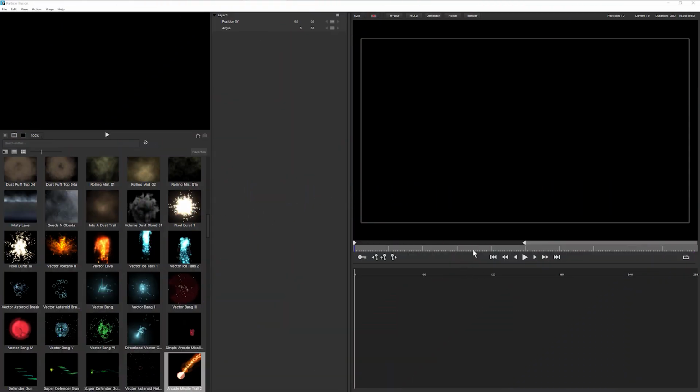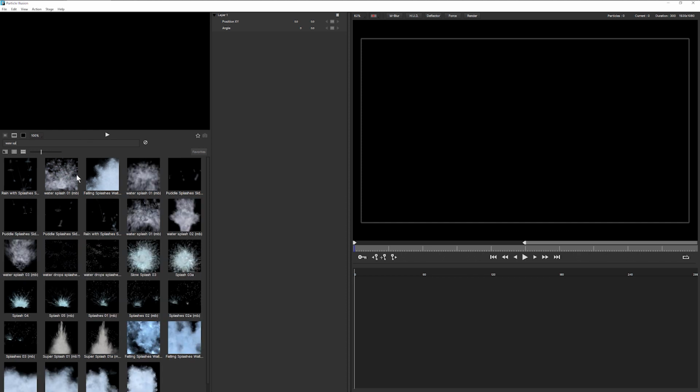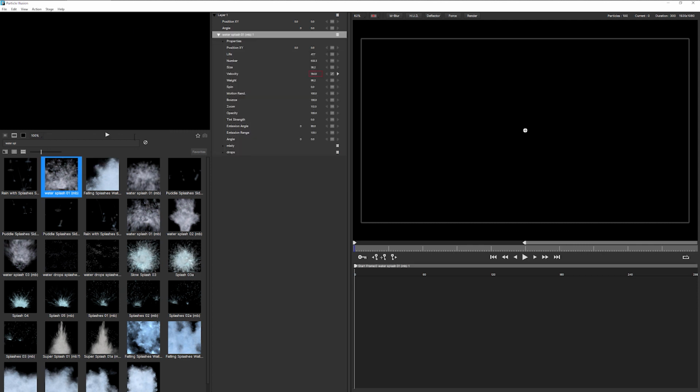Okay, so within the particle illusion interface, let's find our first emitter. We're going to start with deflectors, and I'm going to do a little bit of liquid flowing down. So let's come in and find something watery. I'm going to choose water splash, and I've got a couple to choose from. I think water splash 1 that just keeps spitting out water is going to be the way forward. I'm going to position this up at the top right hand corner, and let's just watch that fall down.